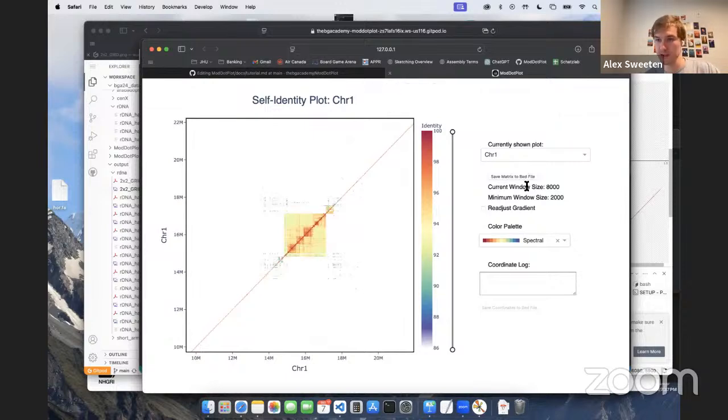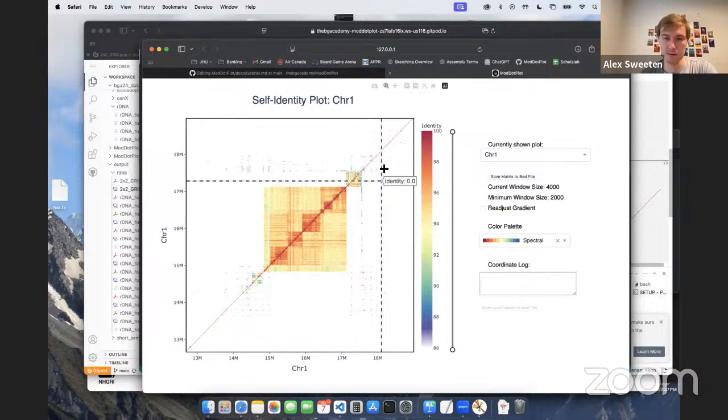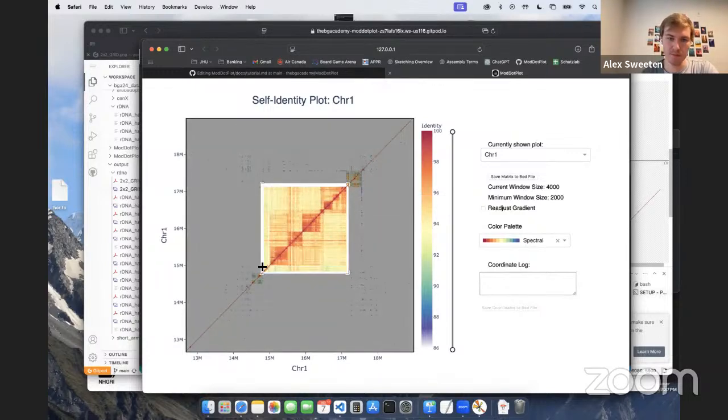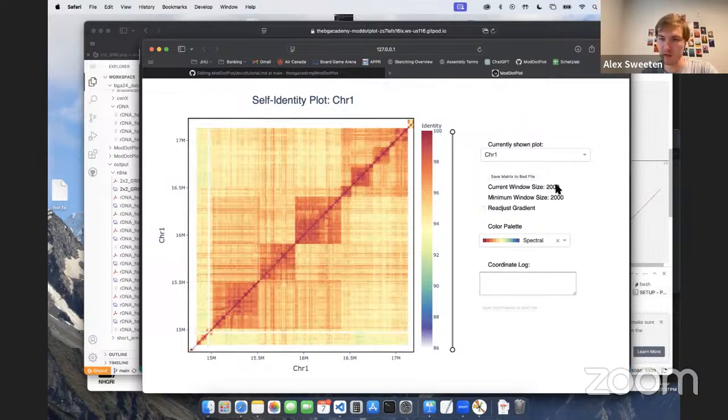Our window size went from 16,000 to 8,000. So every time we zoom in, we get a little bit higher resolution plot. And so we can do it again. Boom, now we're at 4,000. We can do it probably one more time. Yes, there we go. Now we're at 2,000. This is our maximum resolution. We can't zoom in anymore because we preloaded 4 matrices, but these 4 matrices are good enough. They do the job. And so now we can just play around and have some fun.